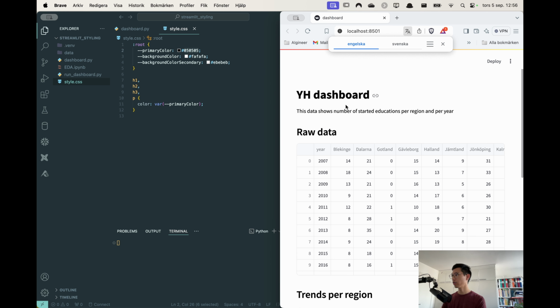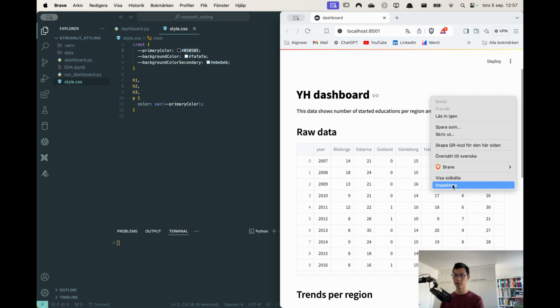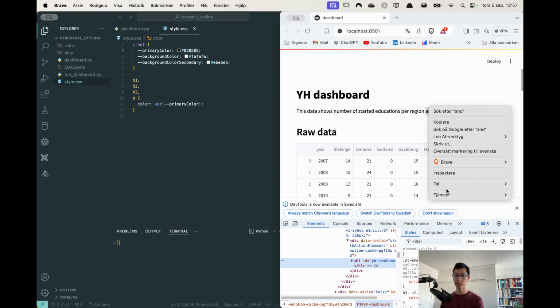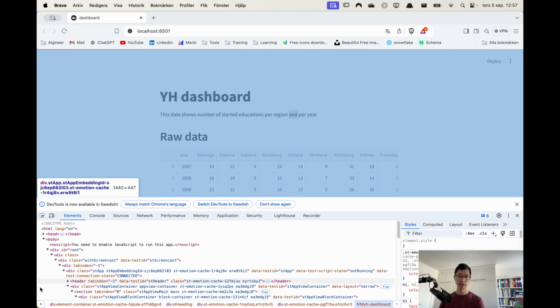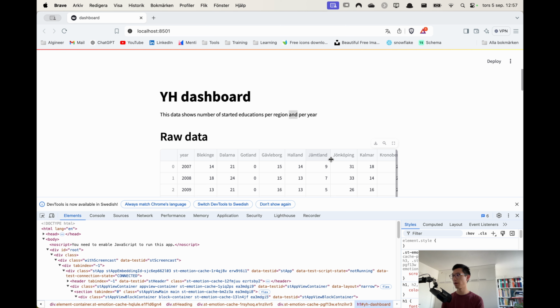In order to understand some basics within HTML and CSS, since we are Python developers and we're not used to this type of syntax, I will also go into this. So we right click and go into inspect. When you do inspect, you will see basically the HTML code for this web app or this web page, and we have the CSS styling here.